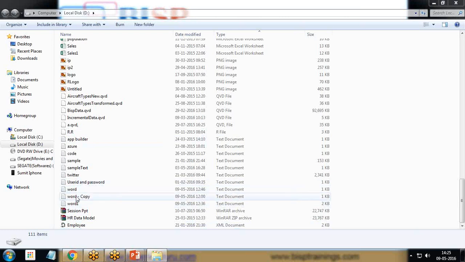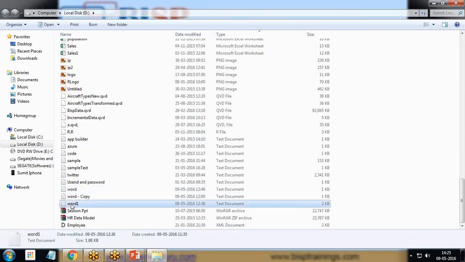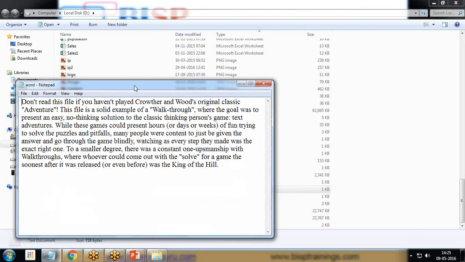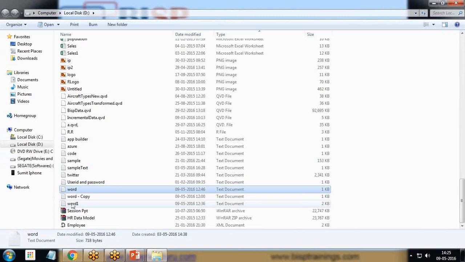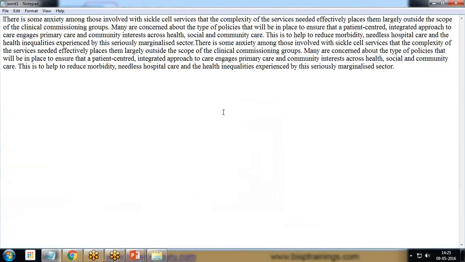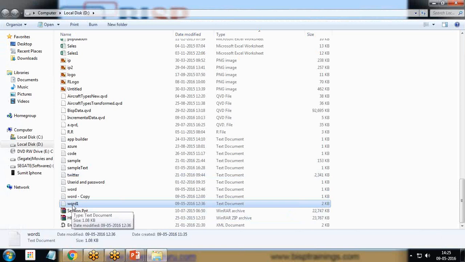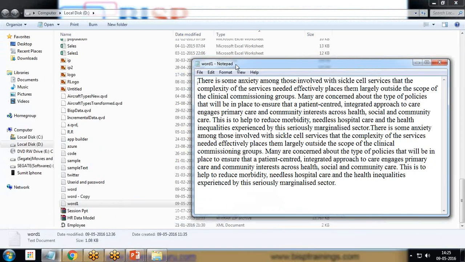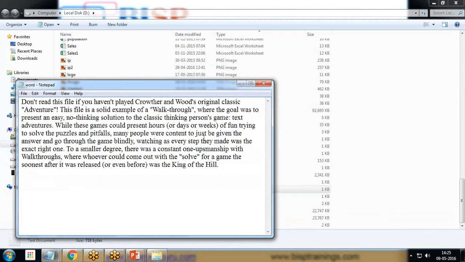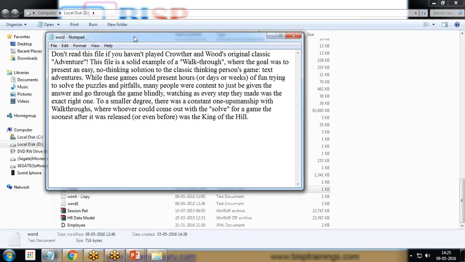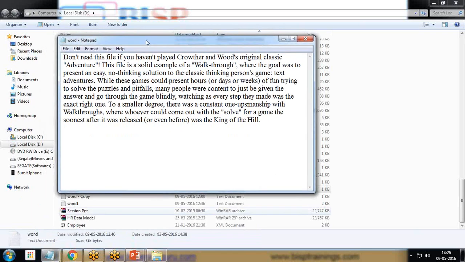As you can see here, I have two files named Word and Word1. Word is the original file which contains a few lines, and then we have the Word1 file which also contains a few lines. My requirement is to merge the content from the Word1 file and append it into the Word file. So let's see how we can perform this kind of operation in Jython by using simple code.